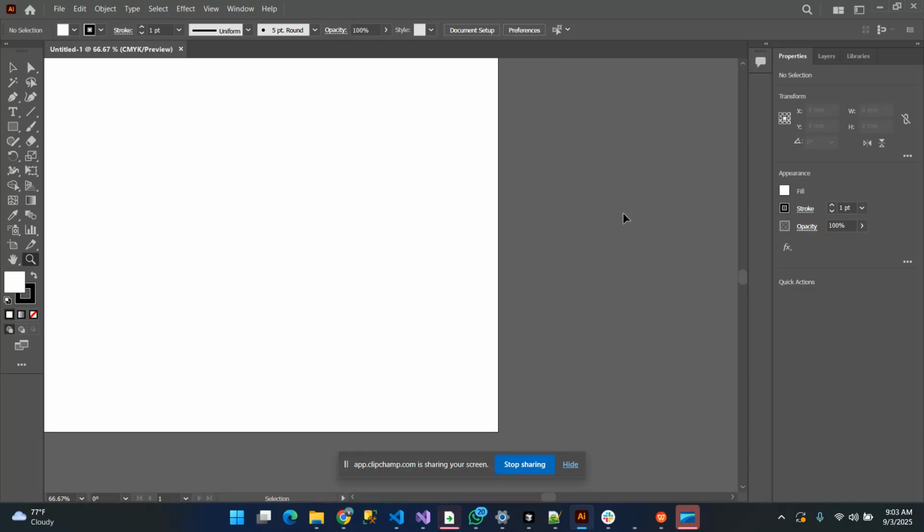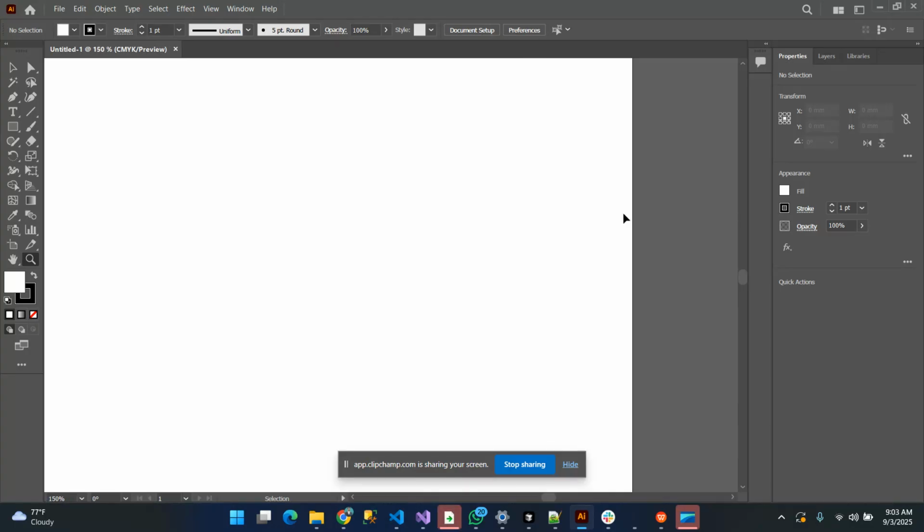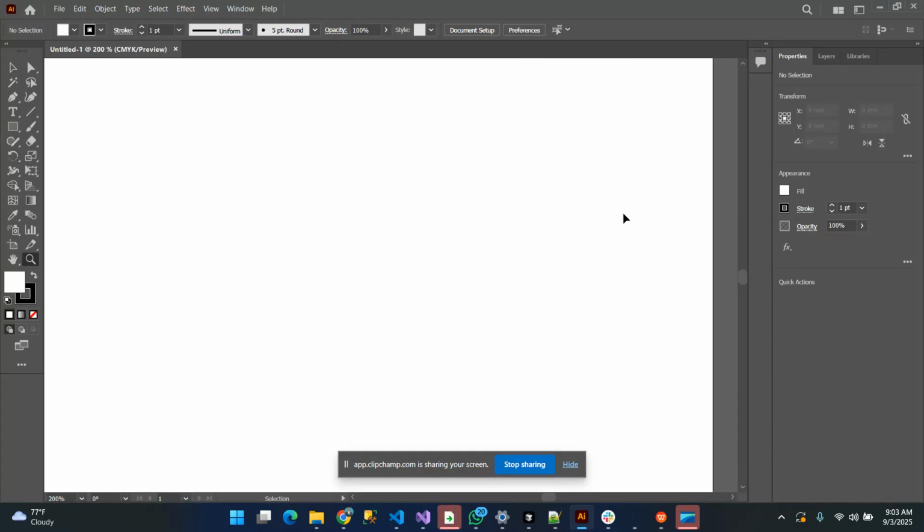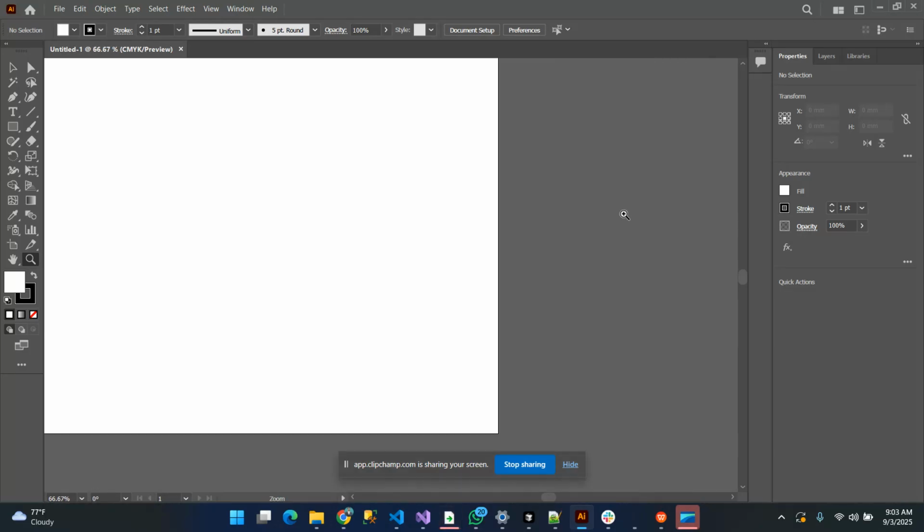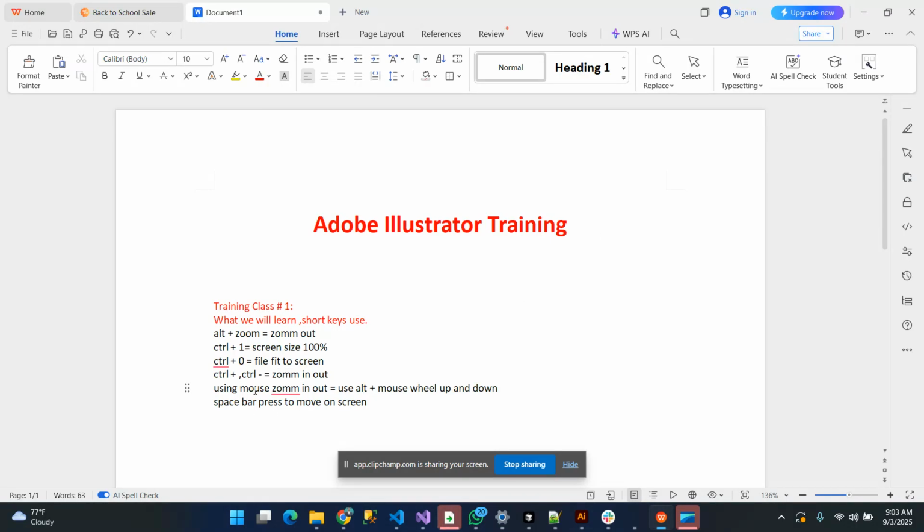You can press Control plus like this and Control minus like this. Just simple. We can control the zoom in and zoom out using Control plus and Control minus, and switch between them for zooming in and out. And another one is using the mouse to zoom in and zoom out.